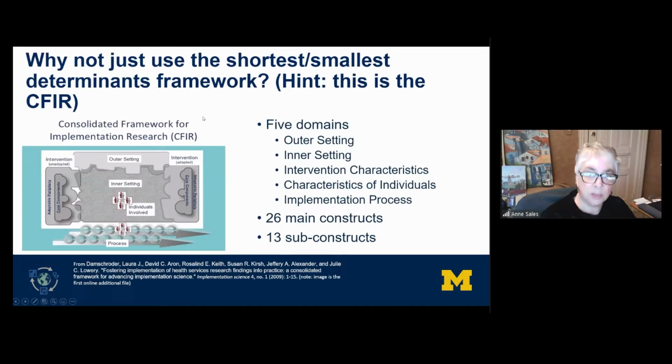And then there's the CFIR, which is the shortest and smallest of all of these determinants frameworks, consolidated determinants frameworks. This is the picture that most people are very familiar with. It has 5 domains, 26 main constructs and 13 subconstructs within those main constructs. And it offers a lot of utility. Its strongest focus is on the organizational side, with a very brief look at the individuals. And I would argue that it has a lot of use. I think the organizational focus can be very helpful.